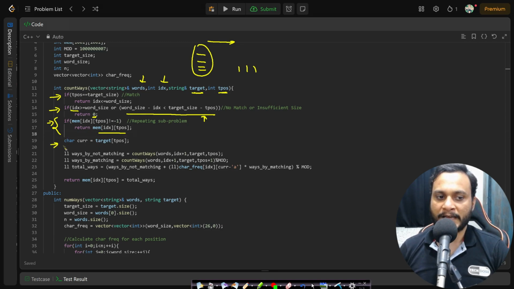And if it has to be calculated, I'll be taking what character I have to form, and I will be trying the two ways. The first way is by not matching, how many ways can I actually form the target, and by matching, how many ways I can actually form the target. So you know that if the frequency of, let's say I was trying to match A is equal to 2, and if there were 4 ways to match with this A and then form the target, then you will have to multiply it by the frequency, because I have 2 choices of A, right? So that is what I am doing here, multiplying by the frequency.